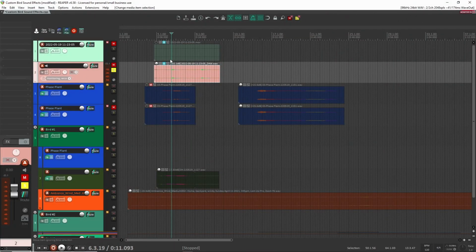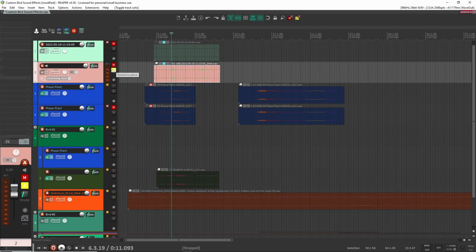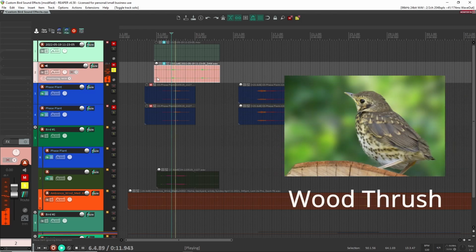All right, so here we are inside of Reaper, and the first thing you're going to want to do is to get some sort of bird sound that maybe you want to mimic or imitate, just to get a starting point. So what I did is I downloaded this one from the internet. So here's the bird sound. So that's the sound I used.